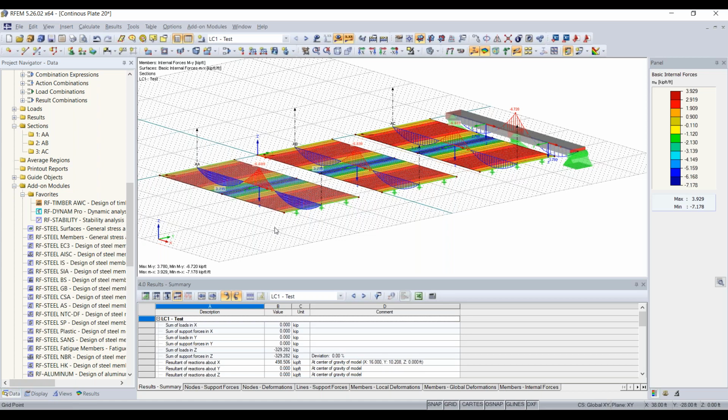A few more questions came in. Does RFEM produce shop drawings? The answer to that is no. It is purely for structural analysis only. It does not produce any drawings meant for fabricators.